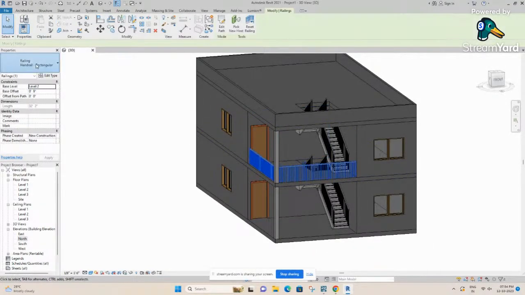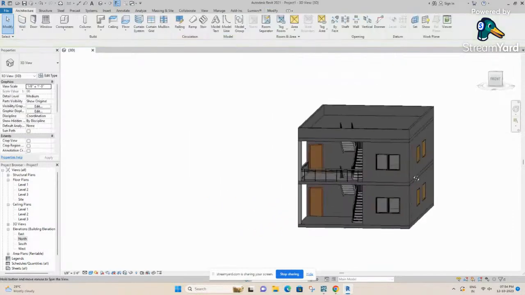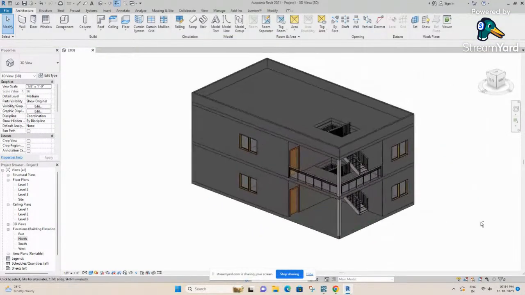Now I'm going to select my railings. I'm going to give glass panel as my default railings. So you can see the building.